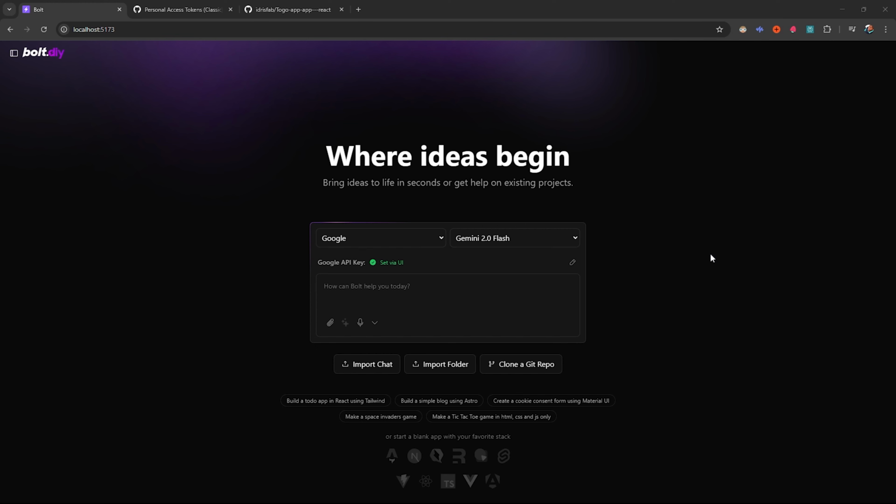When it comes to starting your projects inside of Bolt.DIY, you've got your starter templates, and I might even do a quick tutorial on using these to start your applications. But I just want us to have a look at these options over here. Okay, we've got the import chat, import folder, and clone git repo. So I just want to go through the clone git repo first.